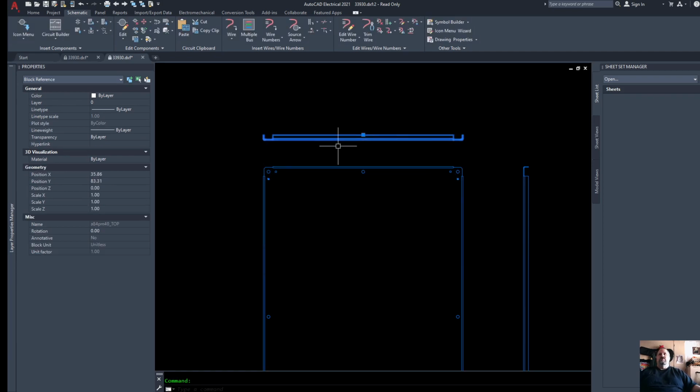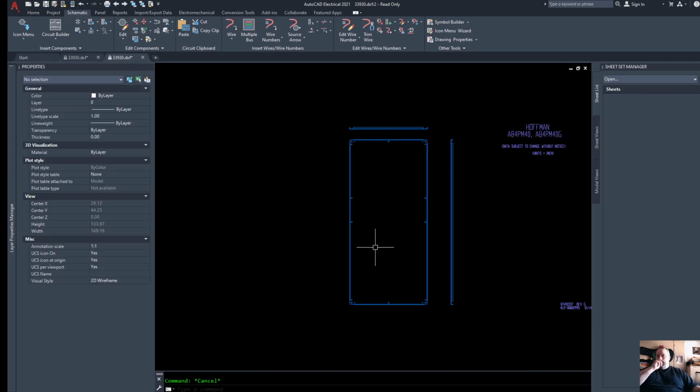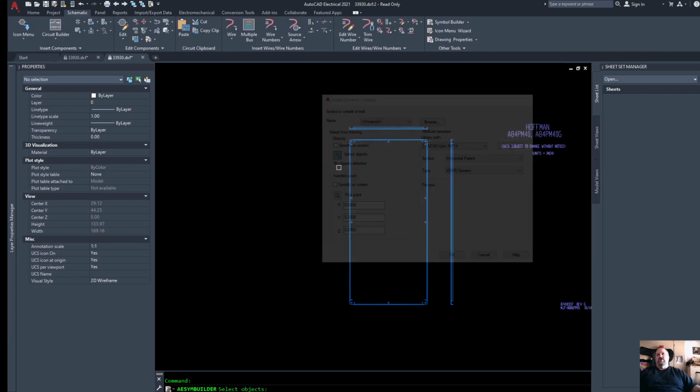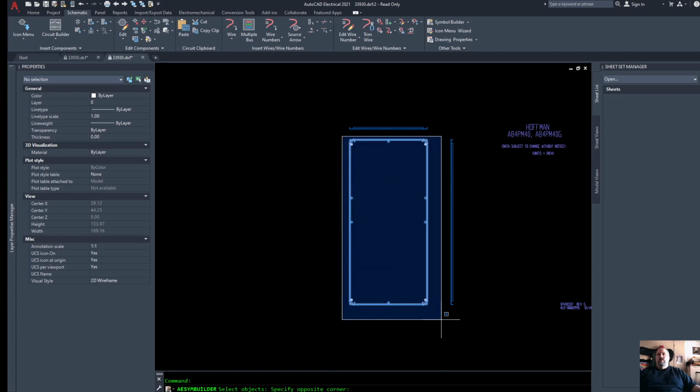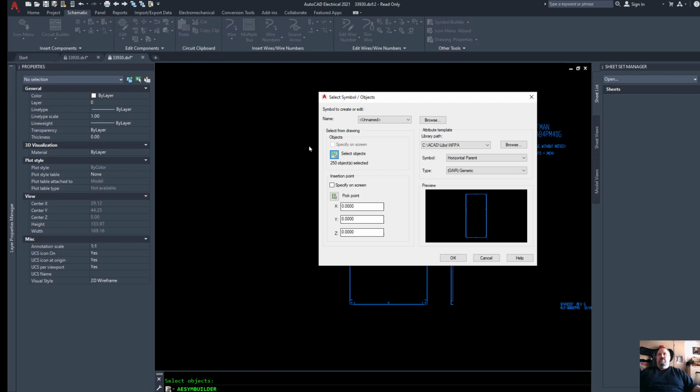Okay, so these two now are blocked, so they're individually blocked. Now for the front panel, this is the one that's going to carry all your information for AutoCAD Electrical. So you don't block this one, you use the command symbol builder. If you click on symbol builder, it shows up almost the same as the block command. You will select your objects, which is all of this. Right click to get out.